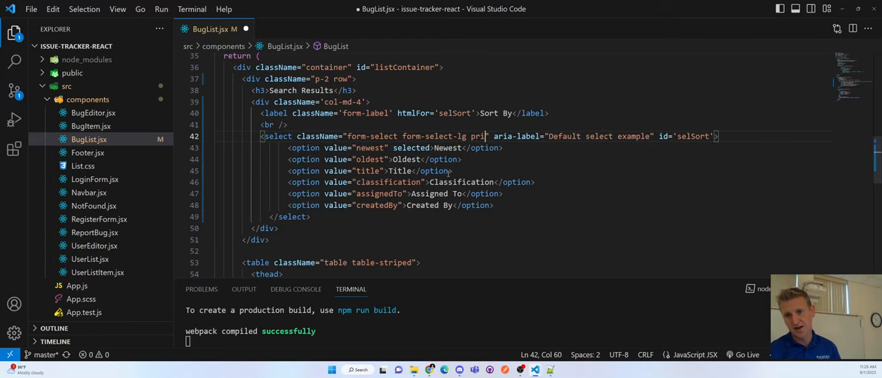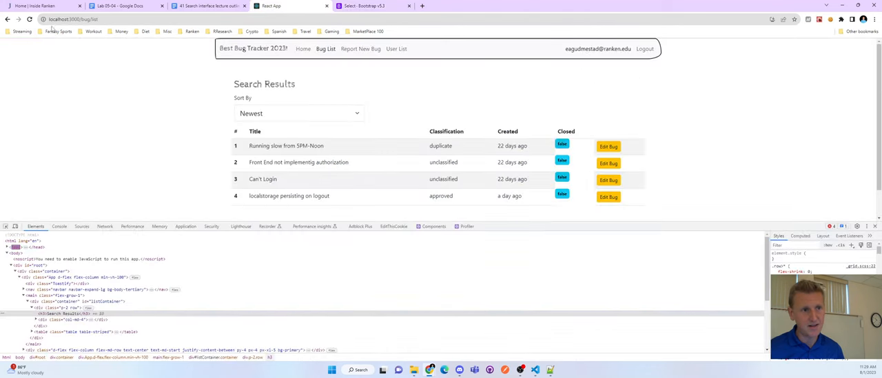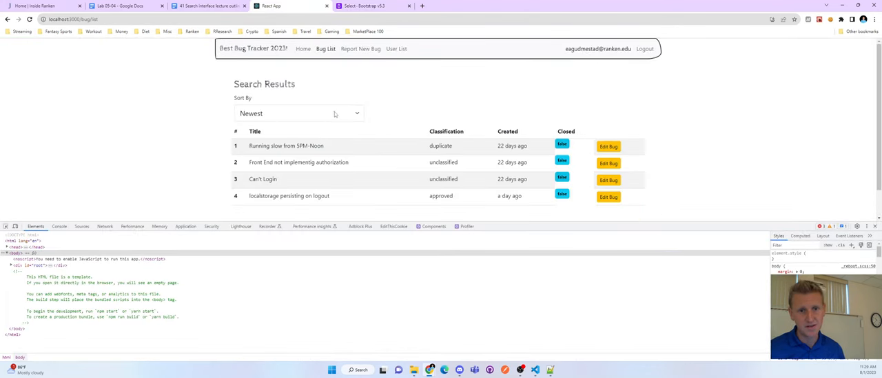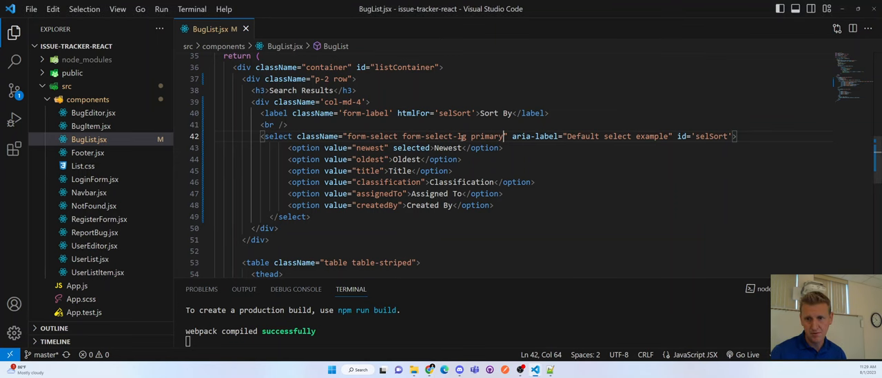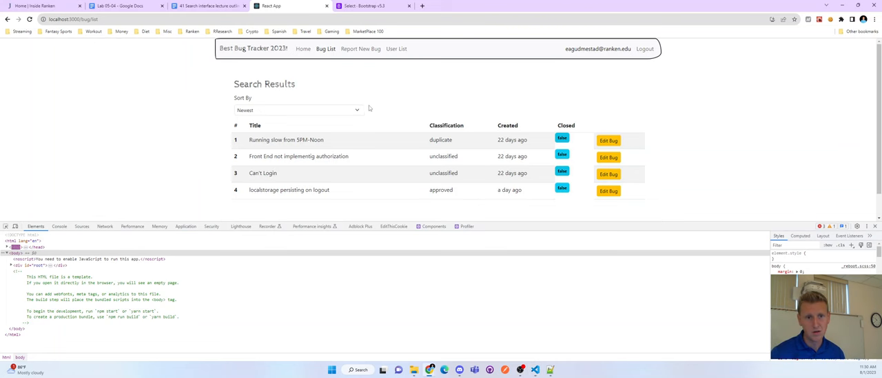I'm just curious if I say primary, I doubt that colors it, no. Form-select-lg, form-select-sm. Okay, we'll go small. And if I click the label, it focuses the control. That's working.